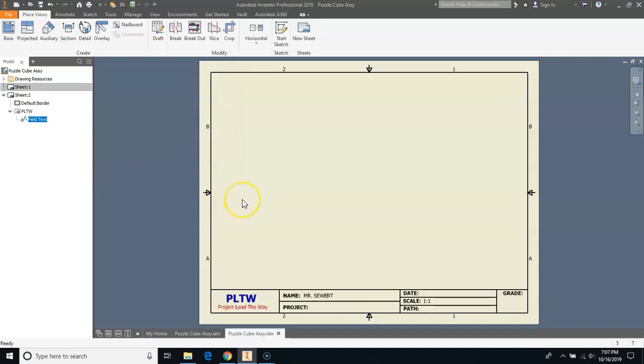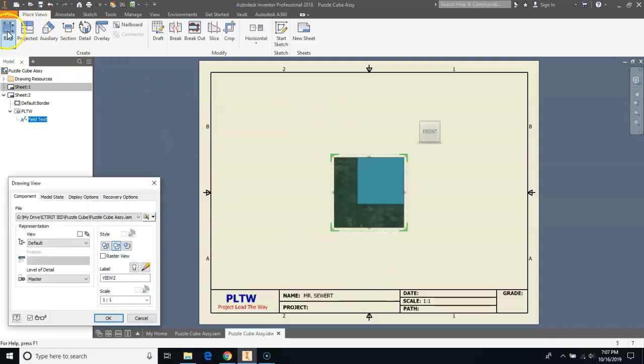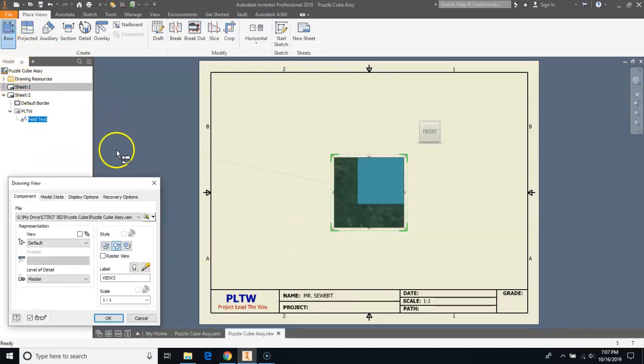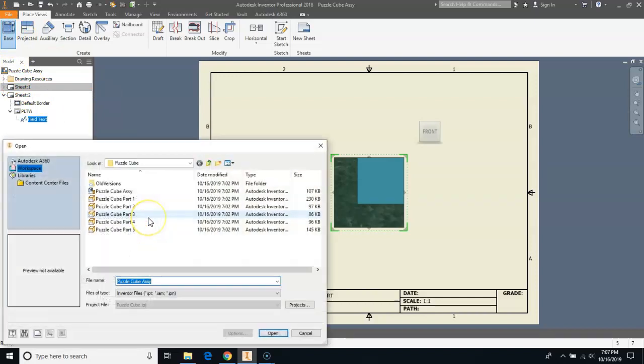Now, I can also change the scale. I can't change anything else that's in that box, but I can change those two things. Now, I'm going to put in one of my parts. So I'm going to put in the first one. I'm going to select base, and that is not what I want right there. I'm going to select base, and right here where it says file, I'm going to get the little file folder looking thing.